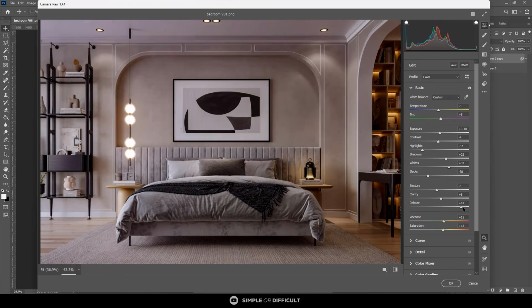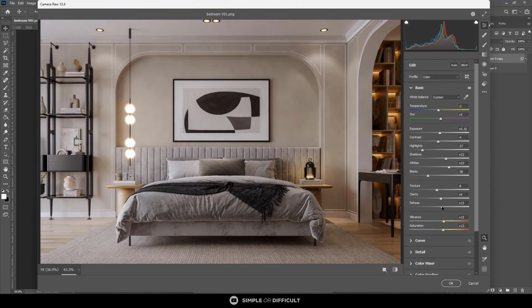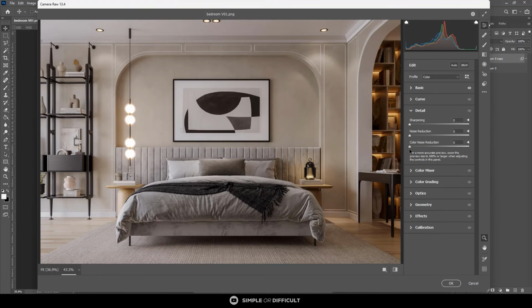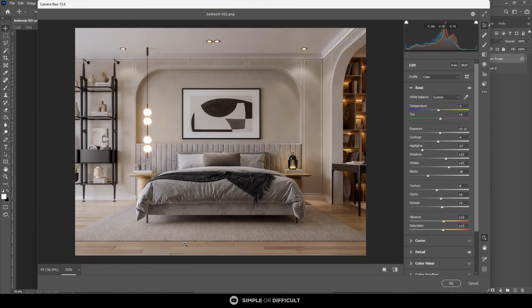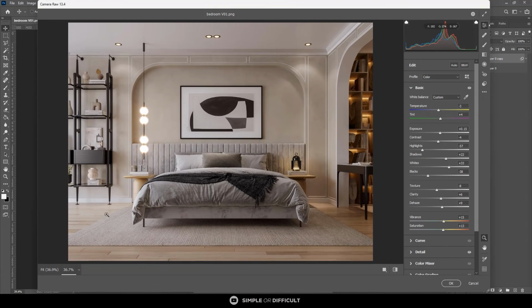So I want to dehaze it some more. Okay. This should be 3. Okay, or 4. All right. So I'm going to open the details and I'm going to sharpen it a bit. Okay. All right. Okay. We're beginning to lose detail here.